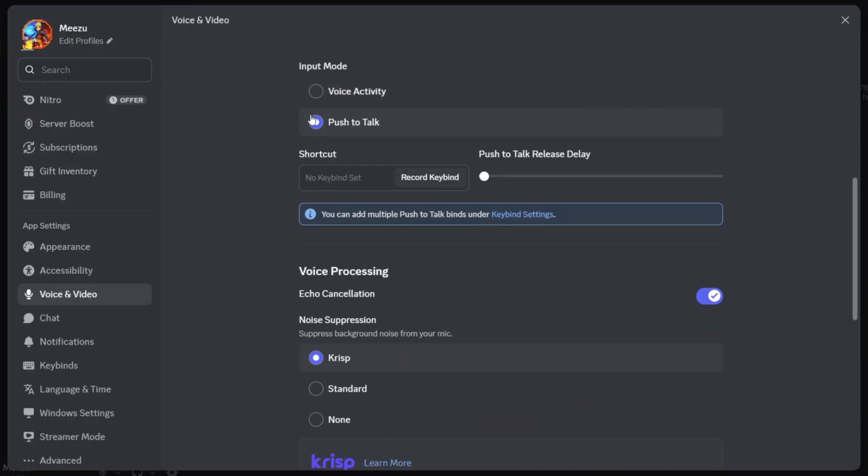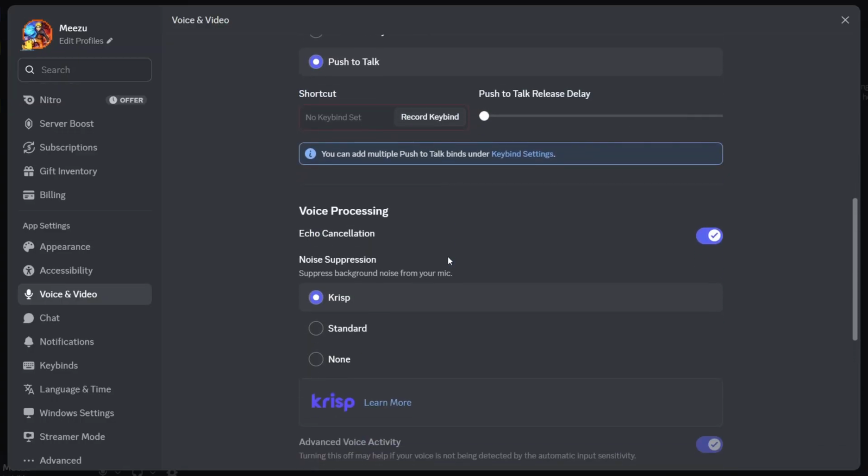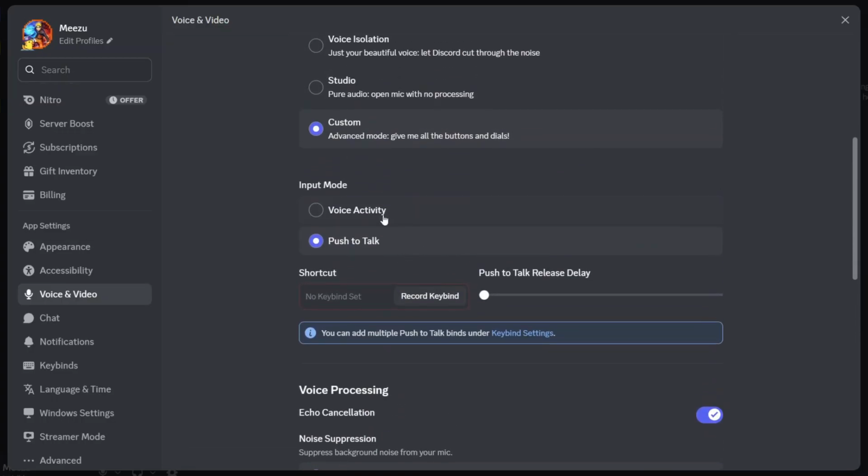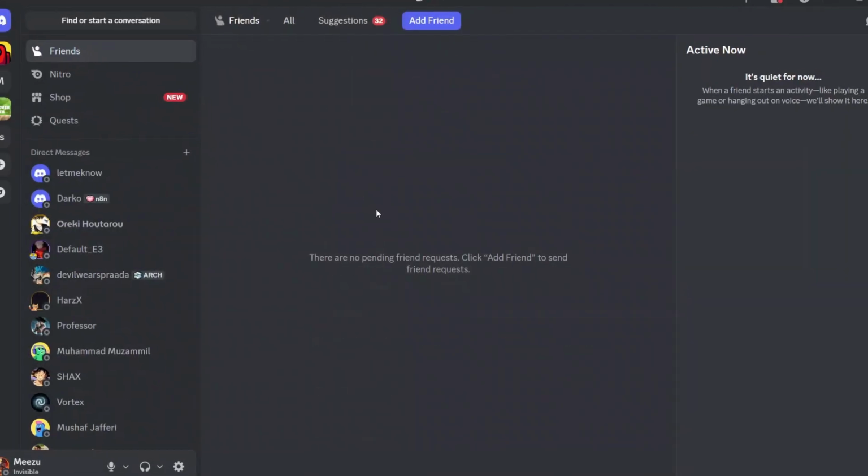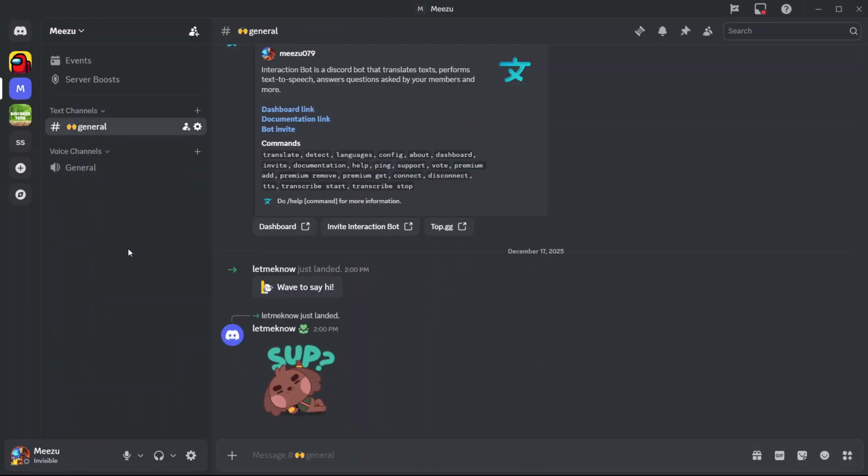You can also decide between Push to Talk, where you speak only while holding a key, or Voice Activity, which automatically detects your voice. Make sure everything sounds good before moving on. Next, join the server where you want to stream and connect to a voice channel.